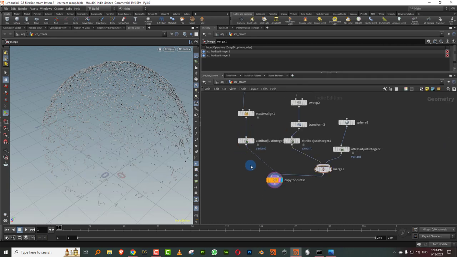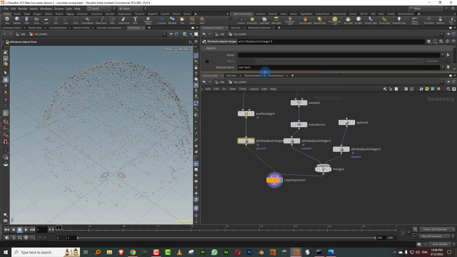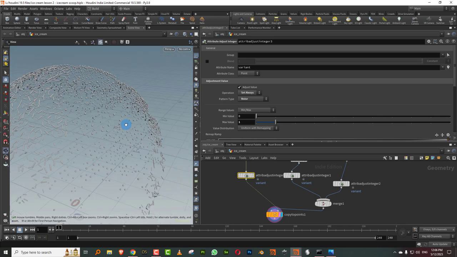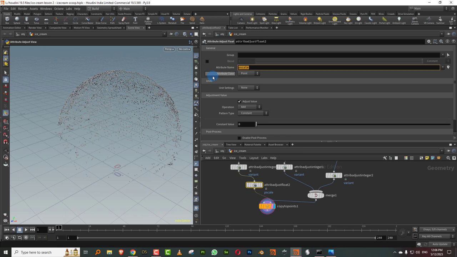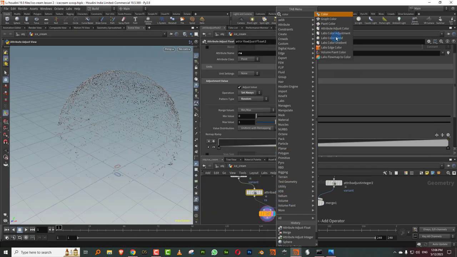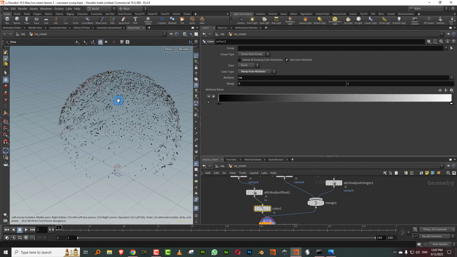And then we can try to give it some color. If you want, you can also do a noise, so instead of this, I can take a noise. See, so you can have patches of them, which actually doesn't look too bad. And then we can take an attribute adjust float and let's call it RA. We'll set always to random. And then I can do a color, and we'll do ramp from attribute, set this to RA. There you go. So you have color.